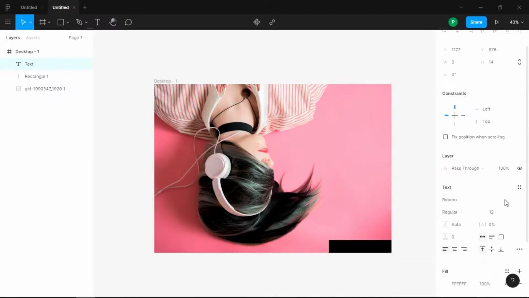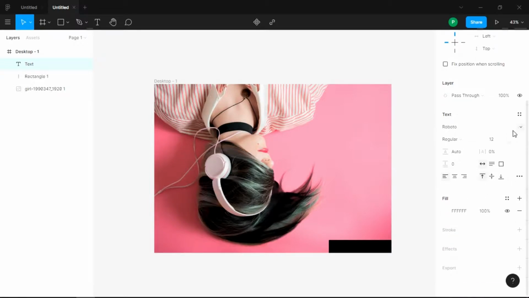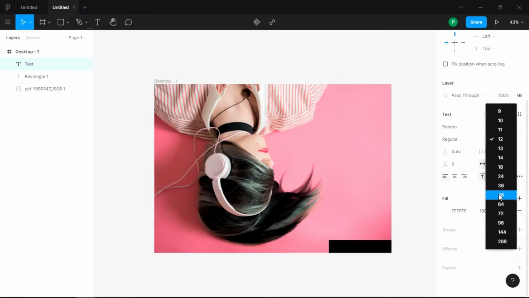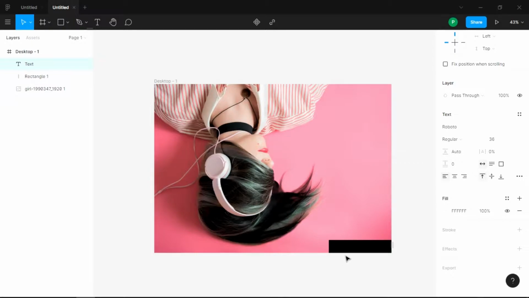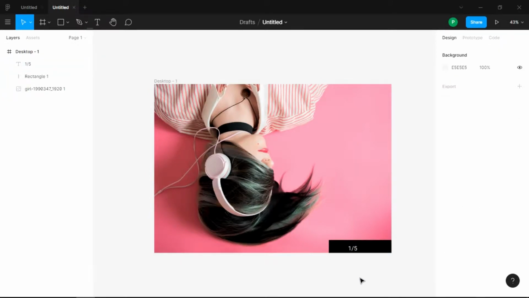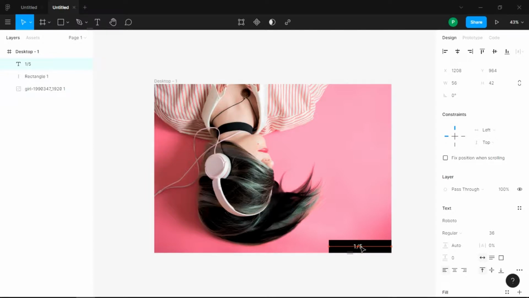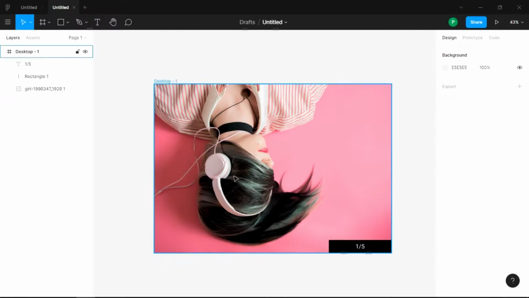And so let's change the font size, let's change it to 36. And let's write 1/5, which is the first page of all the 5 pages. So let's make it to the center. And let's press Ctrl Alt plus P.